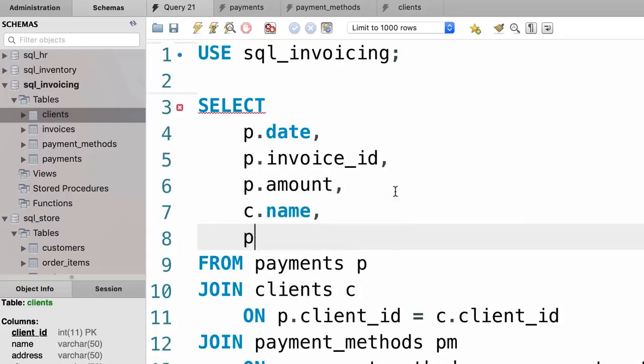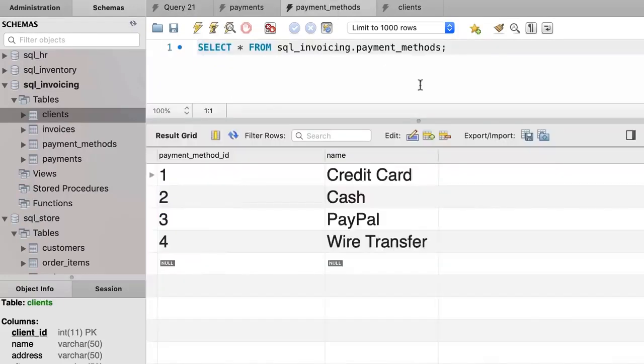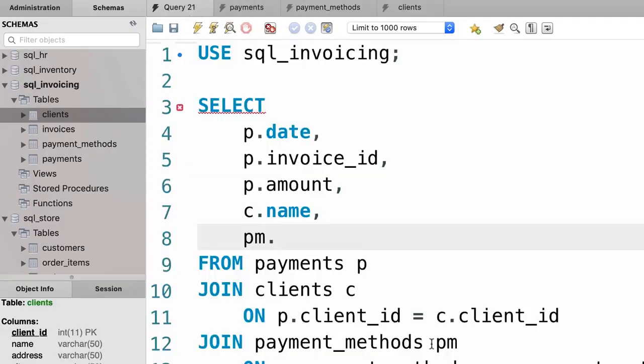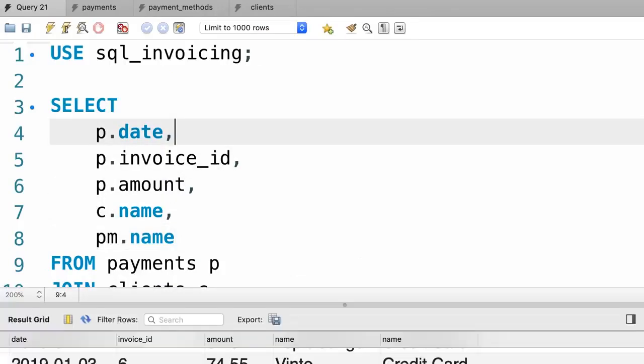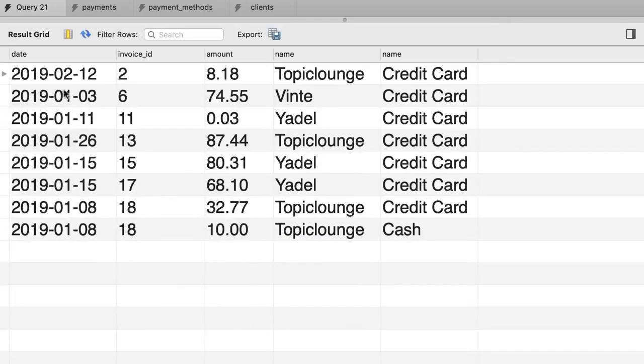And finally, from the payment method table, let's select, what is that column called? It's called name. So back to the query, pm.name. So here's the end result. Now we can put these columns in any order that we want. It doesn't really matter. Let's execute the query and make sure everything works. So on this date, for this invoice, we have a payment for this amount by this client using a credit card.